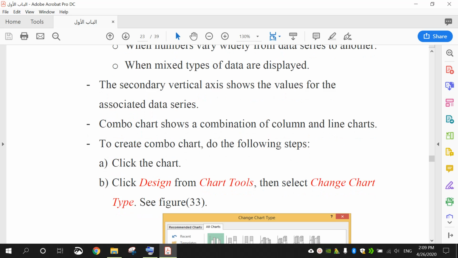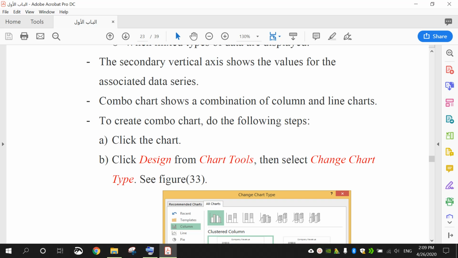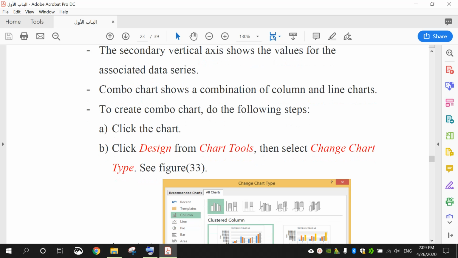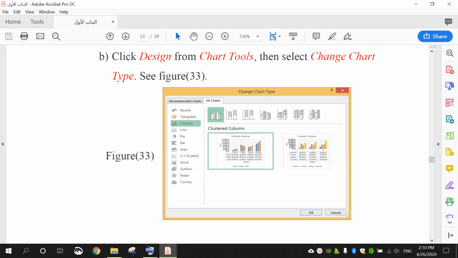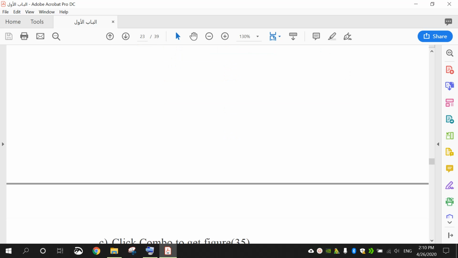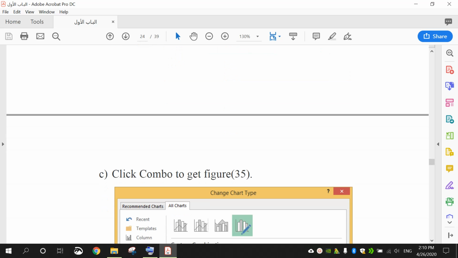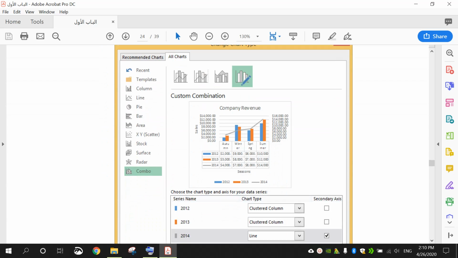To create the combo chart, we have to click the chart, then click Design from the chart tools. Then select Change Chart Type to get figure 33. From figure 33, click the combo chart. Click the combo chart to get figure 35.